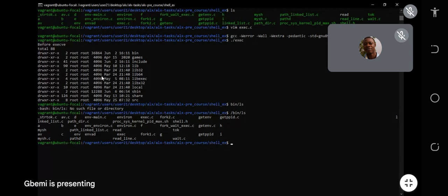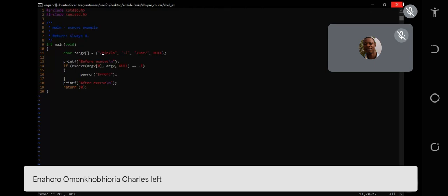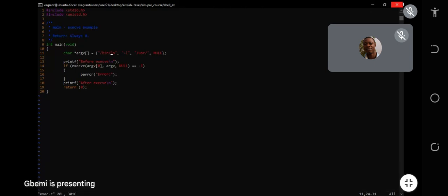I'll show you the code. Okay, this is it. On line 11, the pointer to that array is holding a command to list a directory. The command there is ls, and the -l is to list in long format or something like that, isn't it? Yes, you're right. Okay. All right. Thank you.